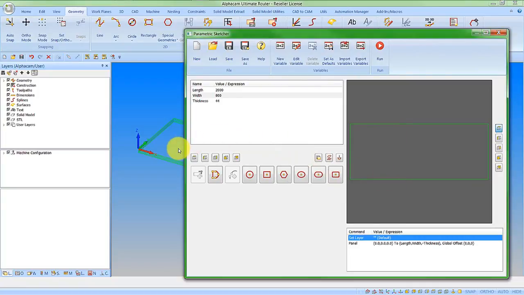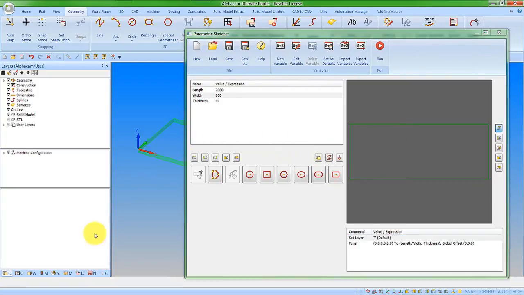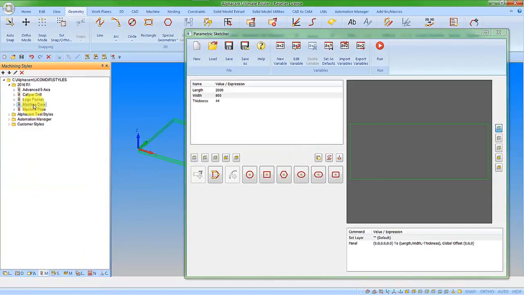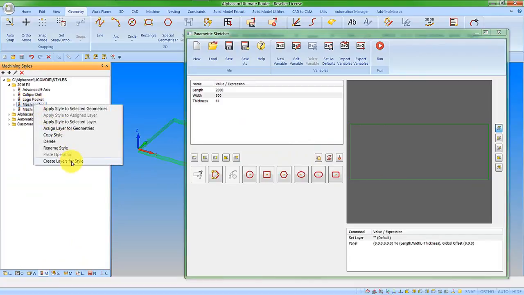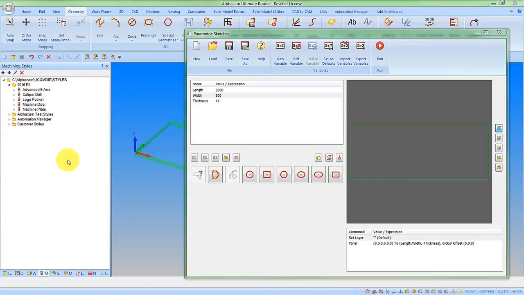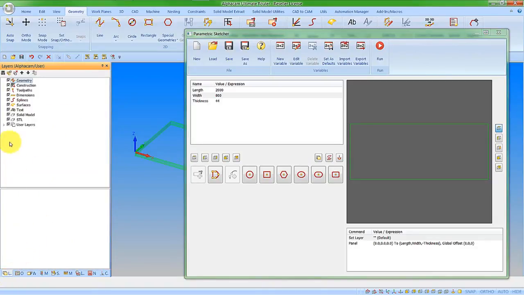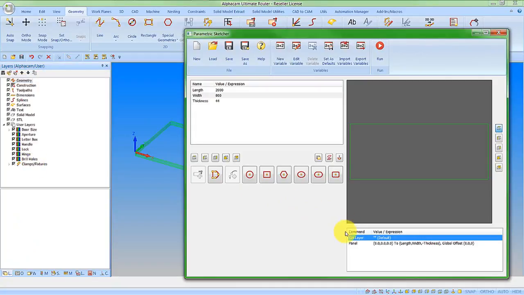So once again, the window is modeless. I don't need to close it to go and do this. I'm going to go to my machining styles tab, find my machining style that I'll be applying to my door, and then I can click on this and go create layers for style. This has now created my user layers, so I can now import these into my parametric sketch.